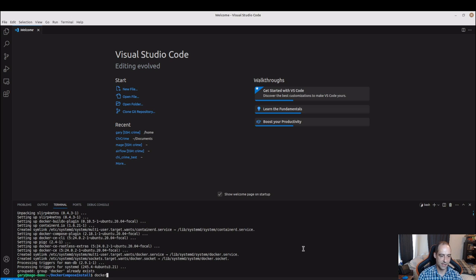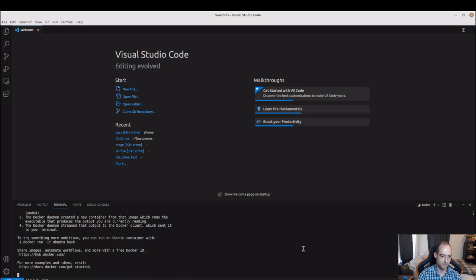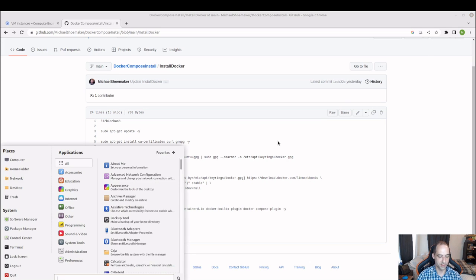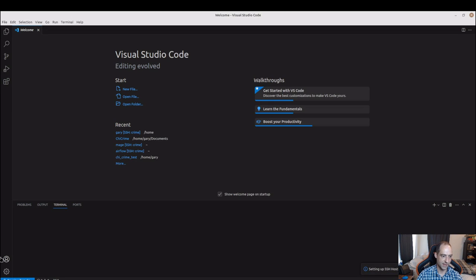And we can test that. Docker run hello world. All right. And just so there's no hiccups, I'm just going to go ahead and close and reopen Visual Studio Code. Hopefully that reconnection will sort out any issues we might run into.